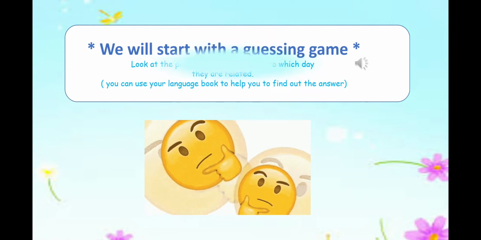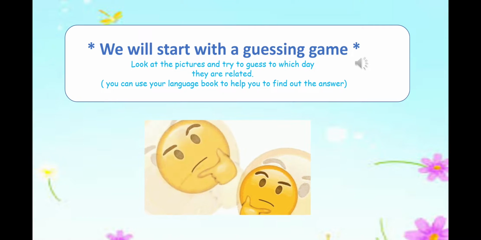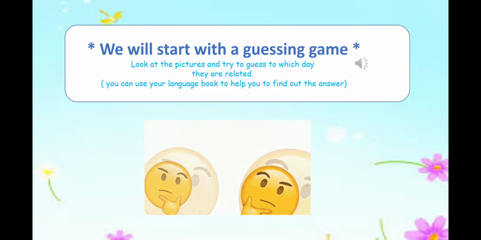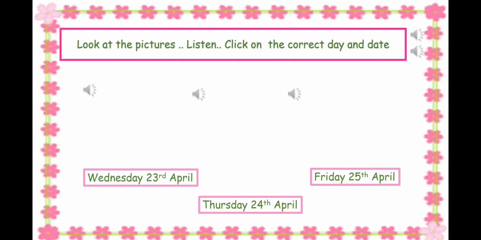We will start our lesson with the guessing game. Look at the picture and try to guess to which day they are related. You can use your language book to help you to find out the answer. Look at the pictures. Listen. Click on the correct day and date. In this game, if you clicked on the wrong day and date, you can click on the back to the game arrow, but if you clicked on the correct day and date, you are going to click on the continue the game arrow. Good luck, have fun!